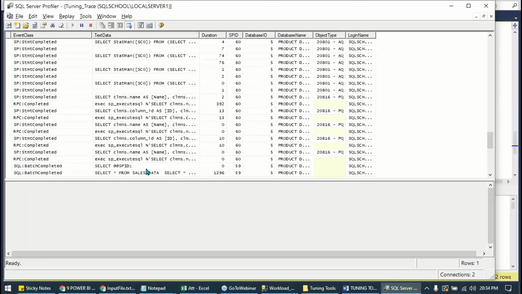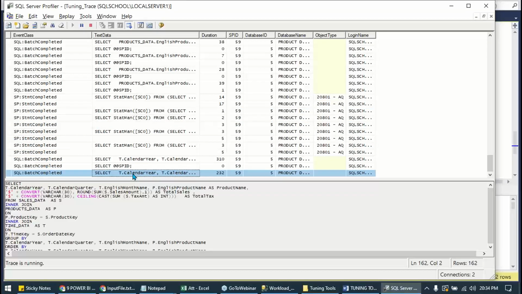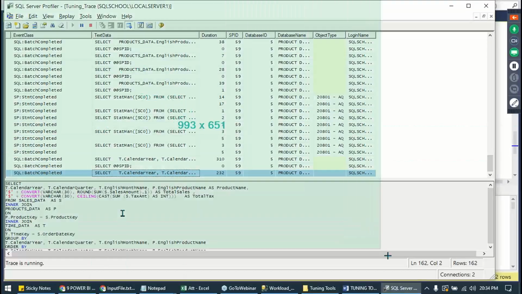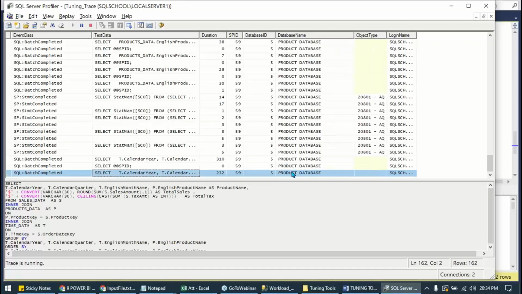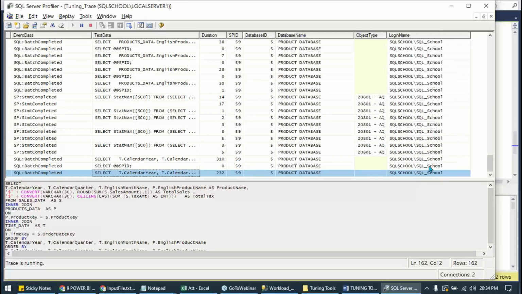So the profiler is like a CC camera. We are going to audit all the queries here. Next, something like this, the latest query. You got it audited. We see something called text data for the query. And which database? Product database, the filtered database. You see the duration of the queries, SPID, connection ID, and who exactly logged in. We are able to see the login information. Stop.